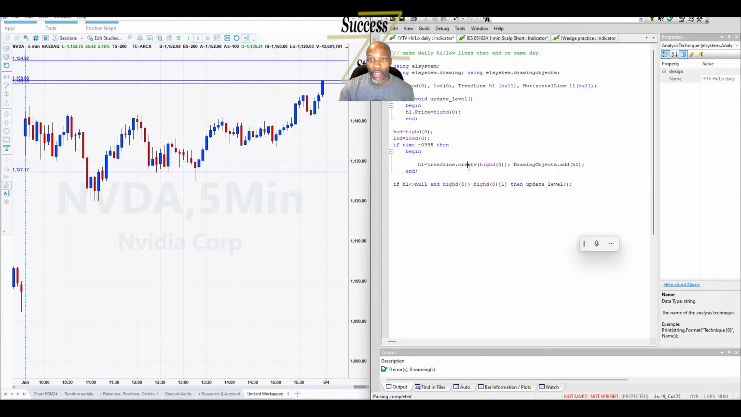And then we'll come in here. Because for a trend line to be created, we need a bar number point, BN point dot create. And then we need the bar number and the price. So bar number plus max bars back minus 1. And then the price is going to be the high of day, which is HOD.